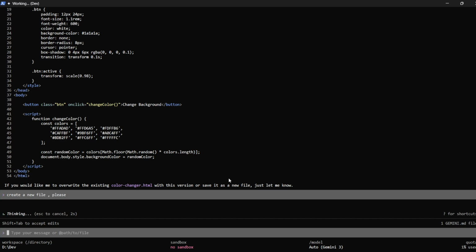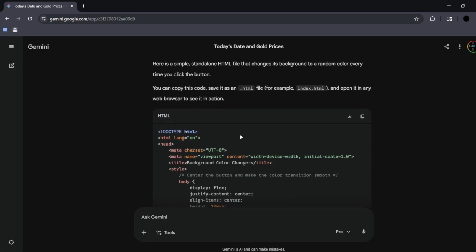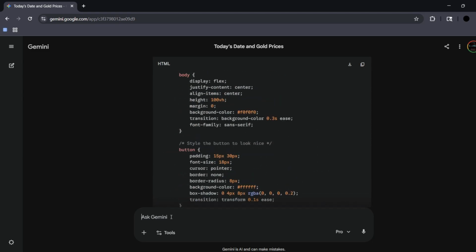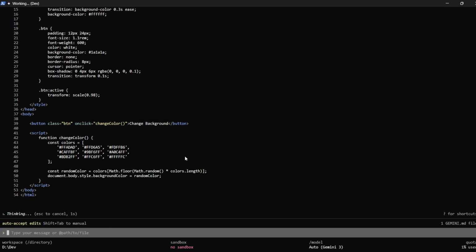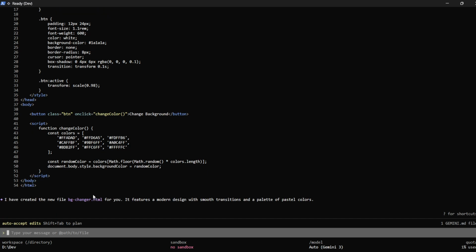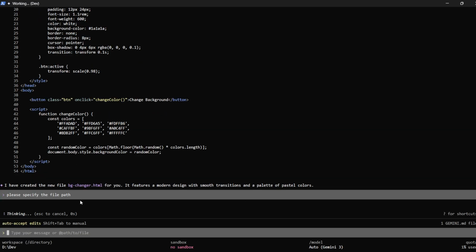So you can see that it is actually creating a file, unlike Gemini, which is just giving me the HTML code. Let me ask it for a file. Now for the Gemini CLI, I will need to allow this. I'm gonna allow this for this particular session, and you can see that it has created a new file, bgchanger.html, for me. Now one thing to note is that it has not specified its path, so I'm gonna simply type in, please specify the file path.